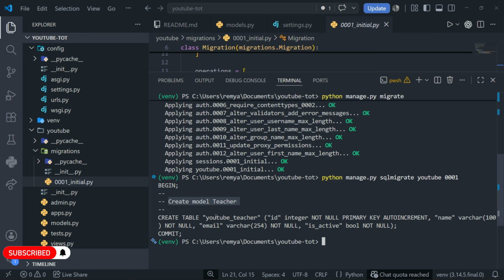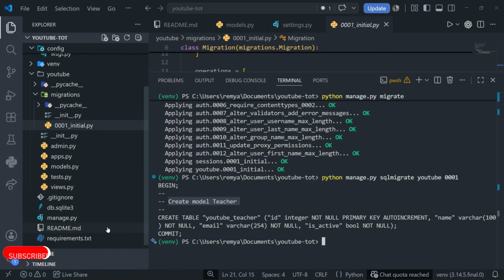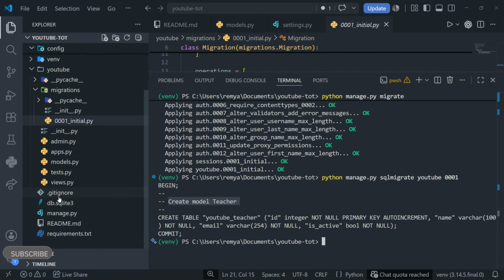CREATE TABLE youtube_teacher, ID: it is integer, not null, primary key, and also auto increment. So that means we don't have to leave the ID null. The name must also be not null, and also the email, and also is_active. And here we have COMMIT, which means it has created the table inside our db.sqlite3, right?